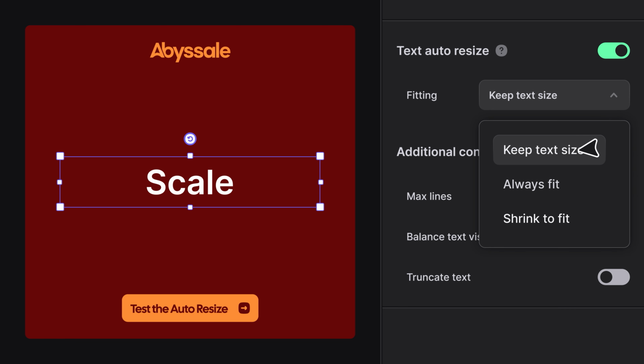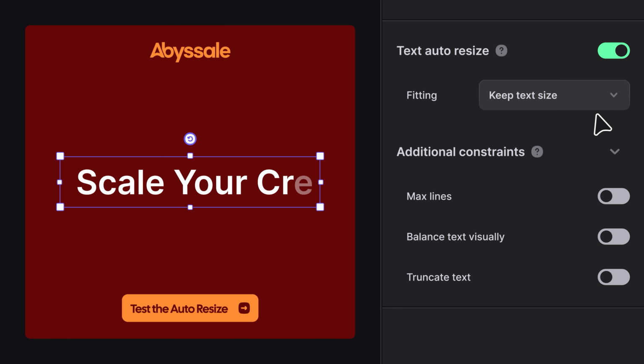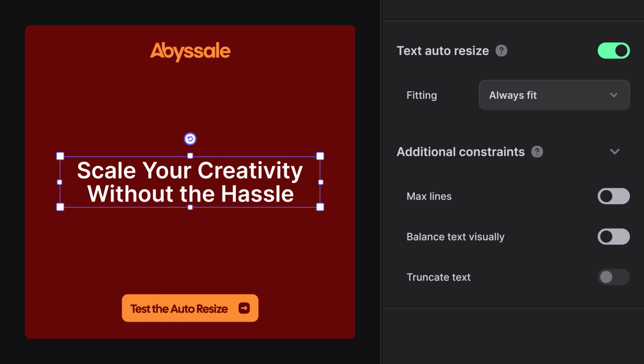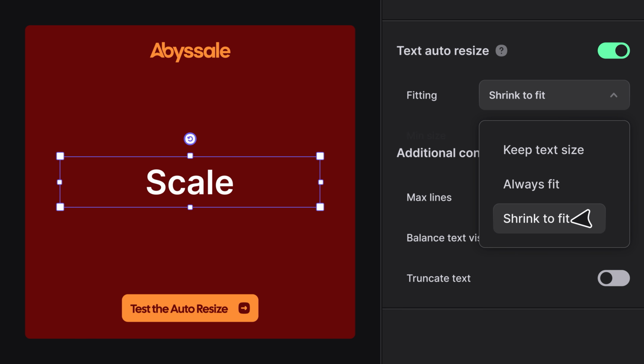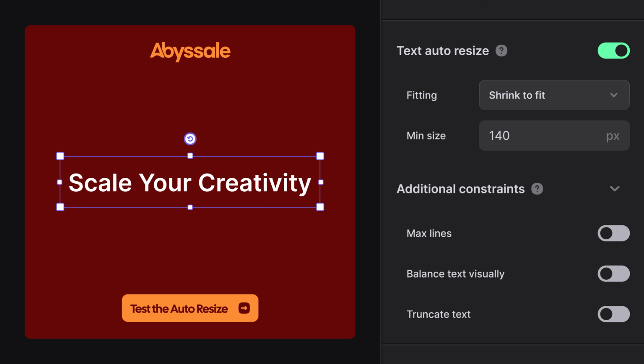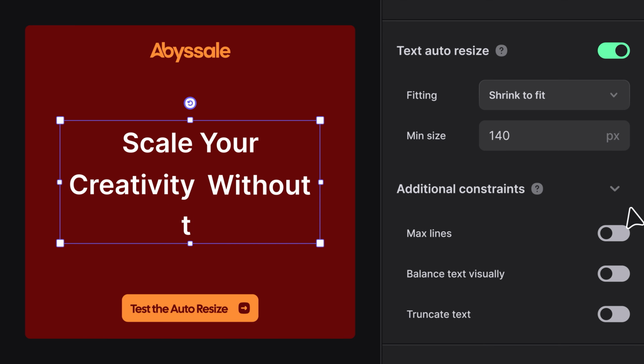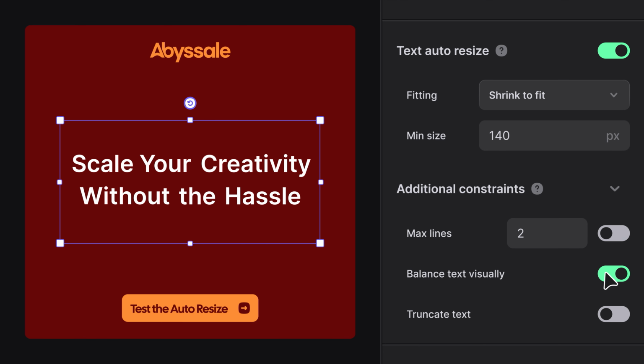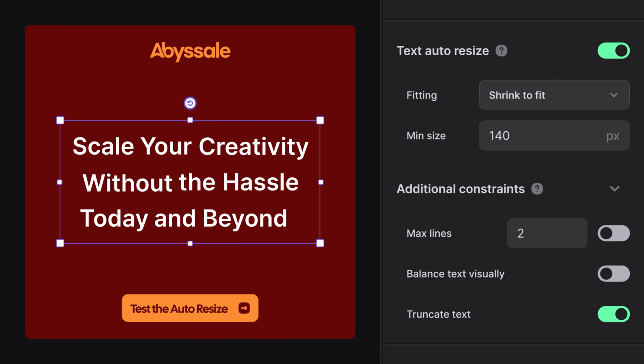Keep text size to ensure strict brand consistency. Always fit to adapt dynamically. Shrink to fit to reduce the size by defining a limit. You can also set a maximum line count. Enable visual harmony to balance line lengths, and activate truncate text as a safety net.